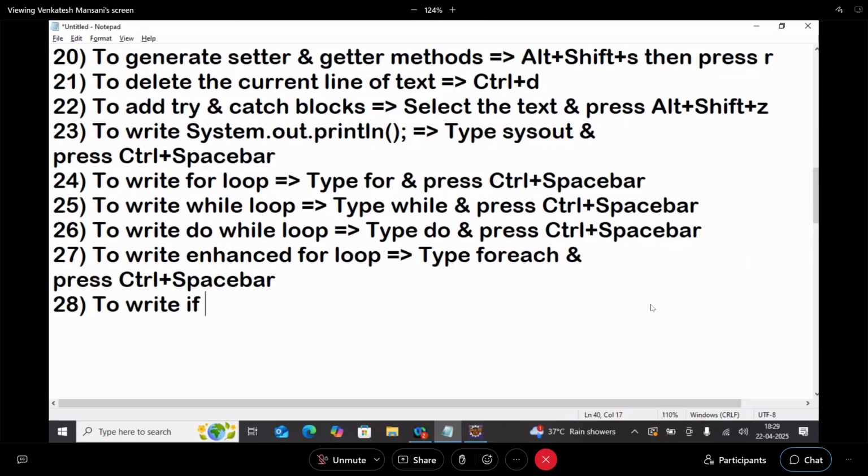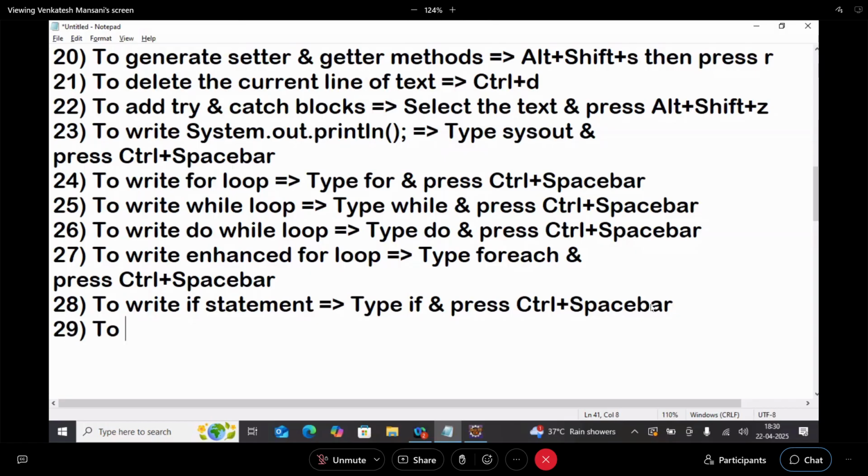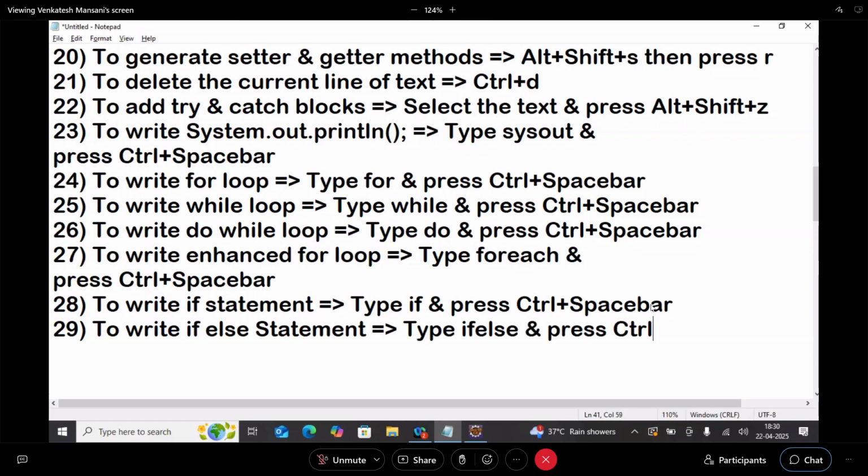To write an if statement, type if and press Control space bar. So many are there. To write an if else statement, type if else and press Control space bar. So many are there. This is code assistant. It will assist you.